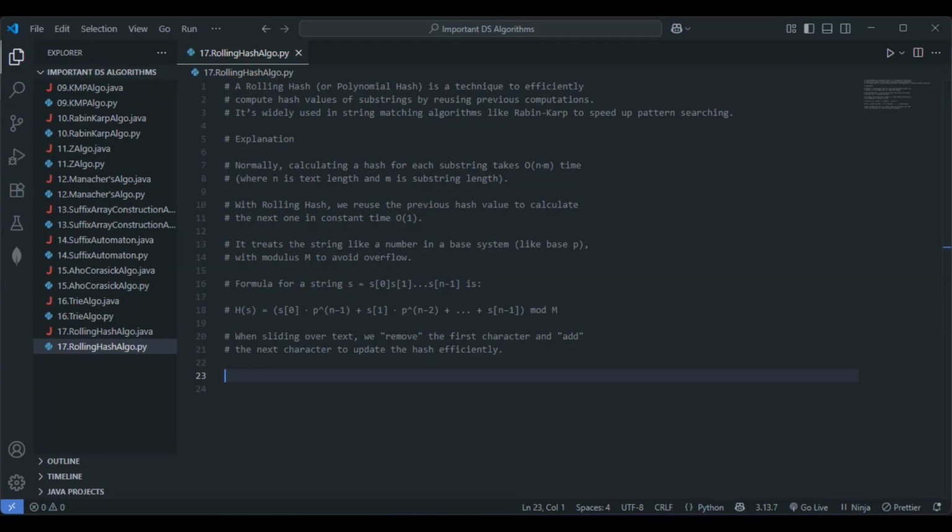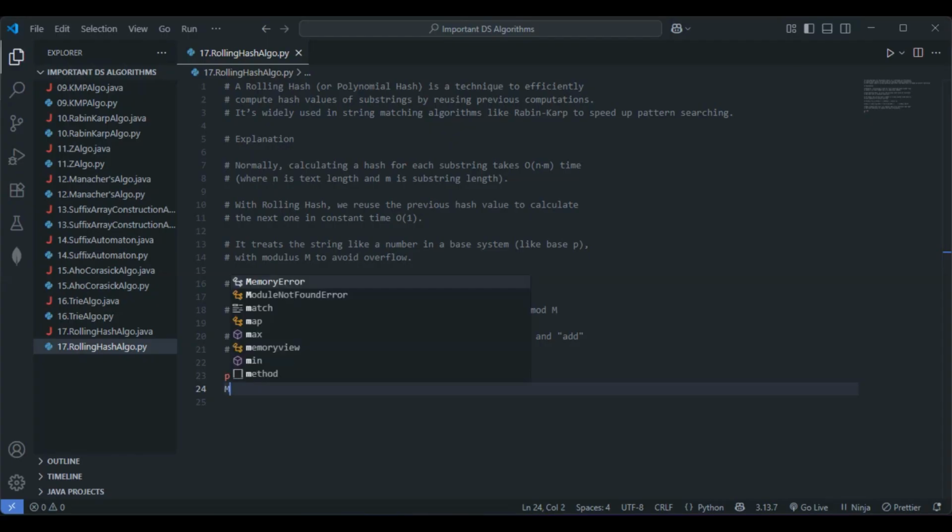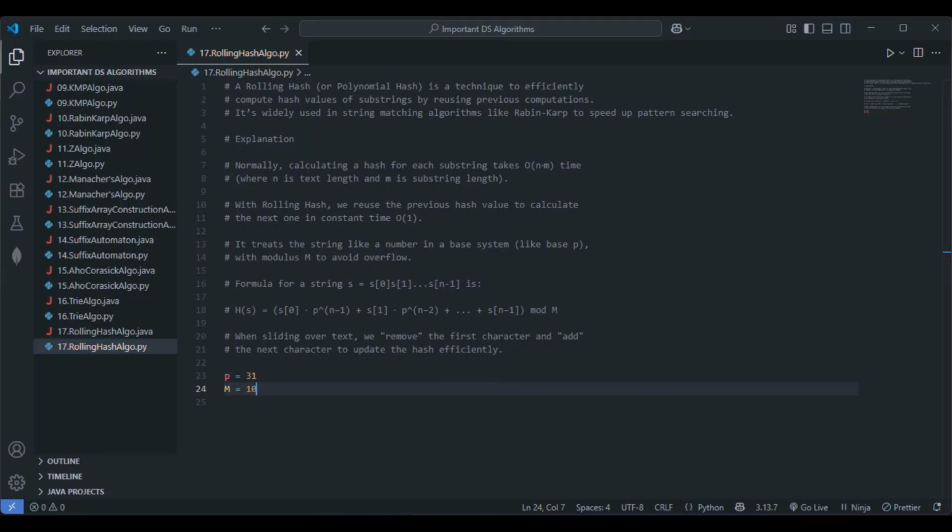Within the algorithm, first let's define the base p and the large prime modulus m, right? I'll give p equals 31. This is the base for the characters, usually almost the same as the size of the alphabet, so I've considered a bit extra and assigned p to 31. Now the modulus value: I'll give 10 to the power of 9 plus 9, which in Python is 10 double-star 9, plus 9. This is the large prime modulus to avoid overflow.